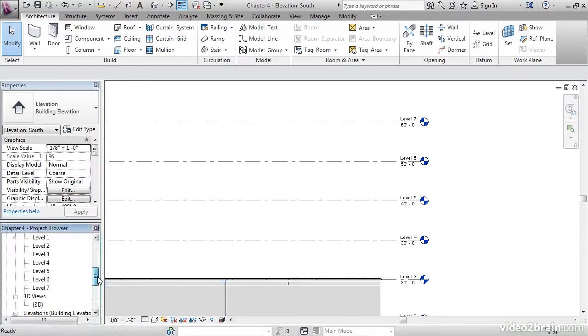Now, in your project browser, scroll up to Floor Plans. And if you look at all the levels we have now, once we made the new level, it added it to our project browser. It also added ceiling plans as well.